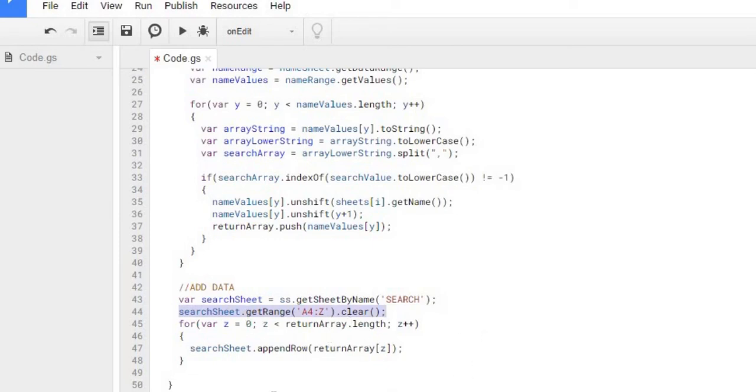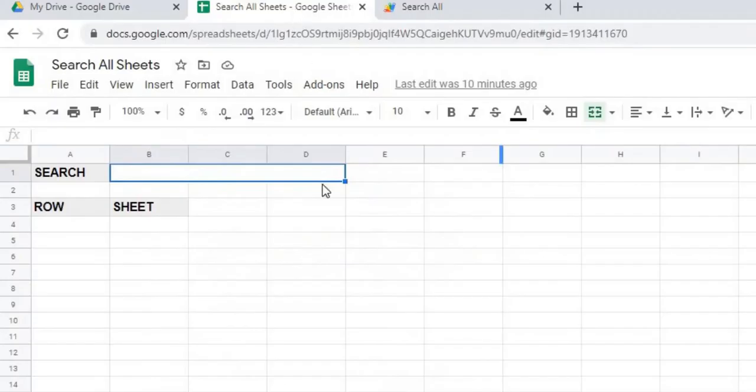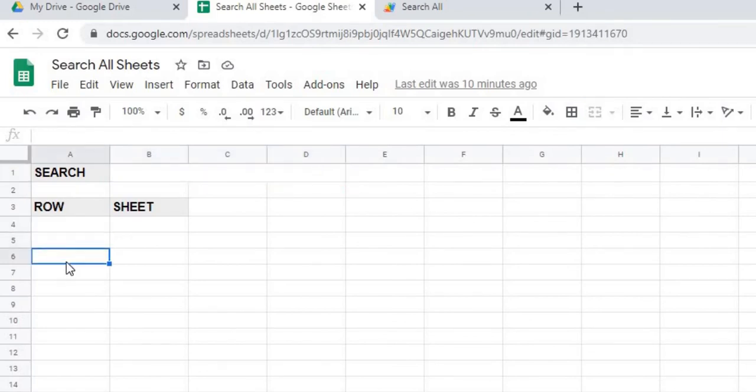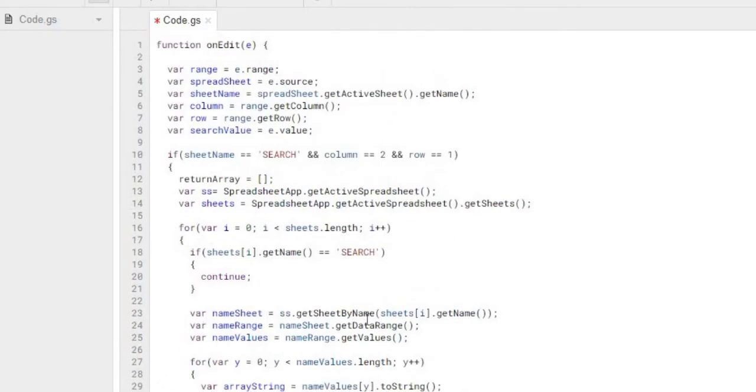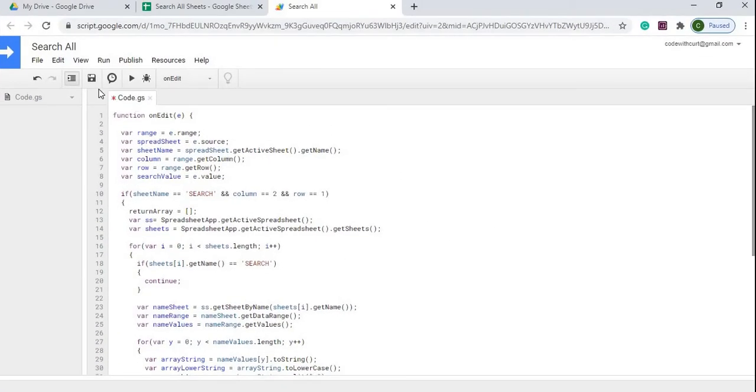So I'm clearing it, and now I am going through my return array and appending the row to it. So when it says append row, it's going to take the next available open row, which I have 3 here, populate with this header. So it's going to start with 4, 5, 6, and keep populating until it's done. So that completes that function there. So I'm going to save it.